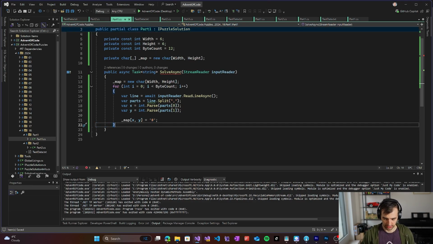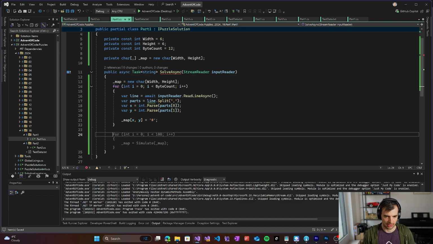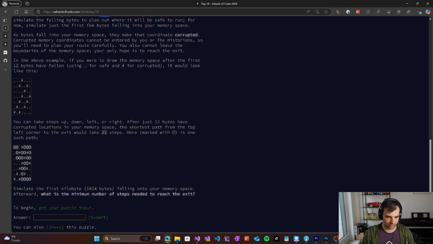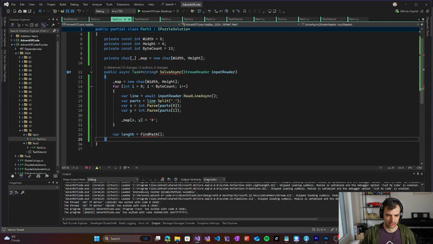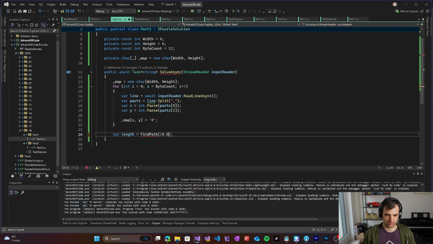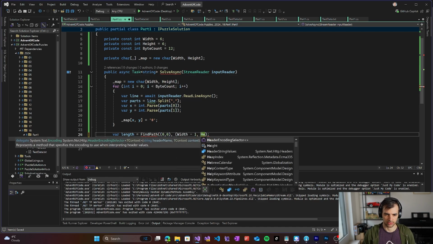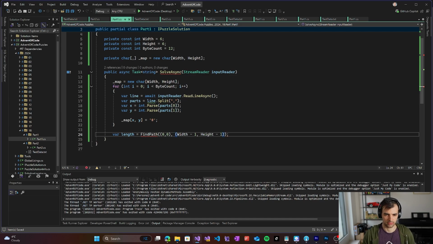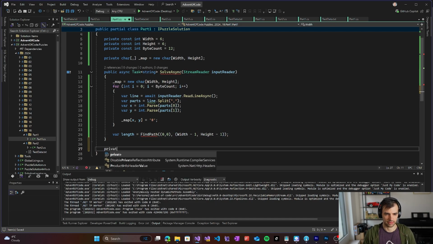After we process the bytes, we will find a path. So find path, and we find the length of the path, and it's going to be from 0, 0 to width minus 1, height minus 1. That's that.